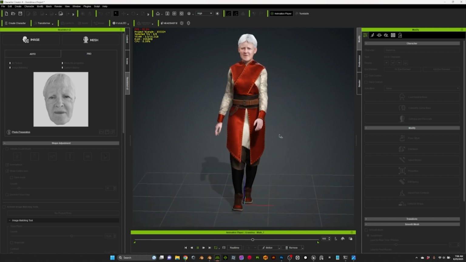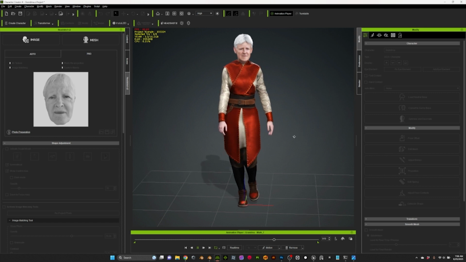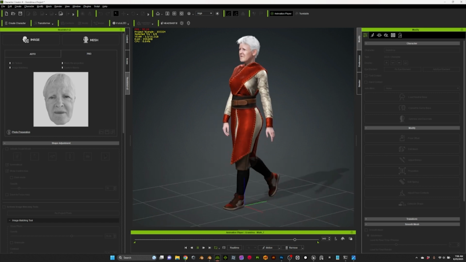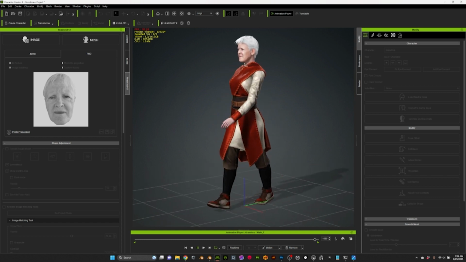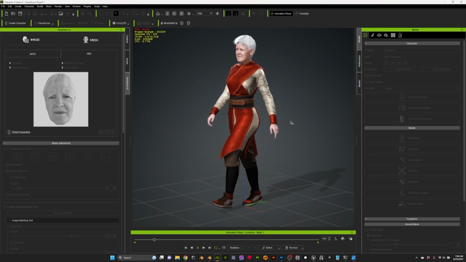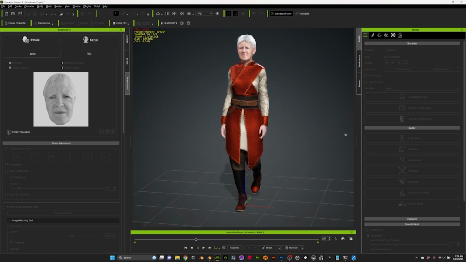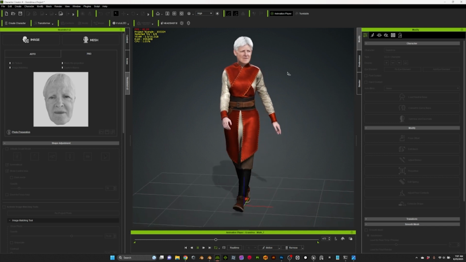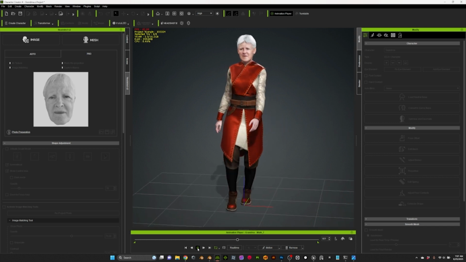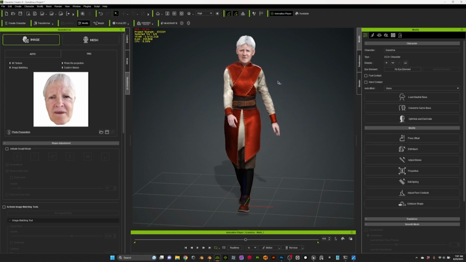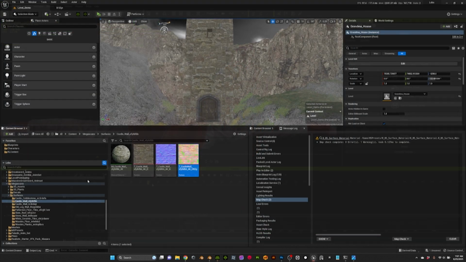So all the clothing was made in Marvelous Designer, then it was fit to the model in Marvelous Designer and Blender, textured in Substance Painter, and finally I put it all together here in Character Creator and use the plugin to bring it to Unreal.